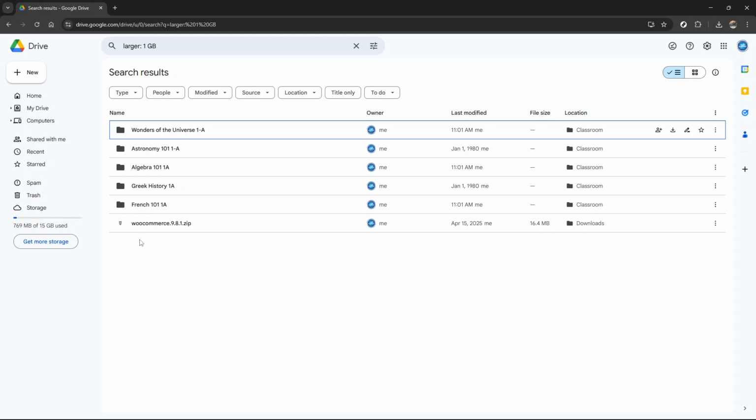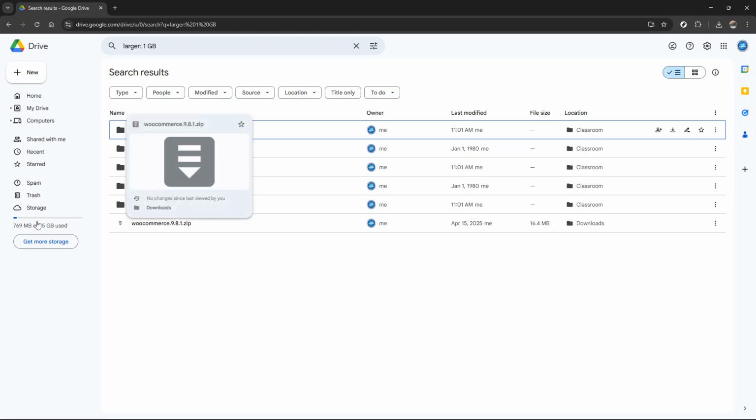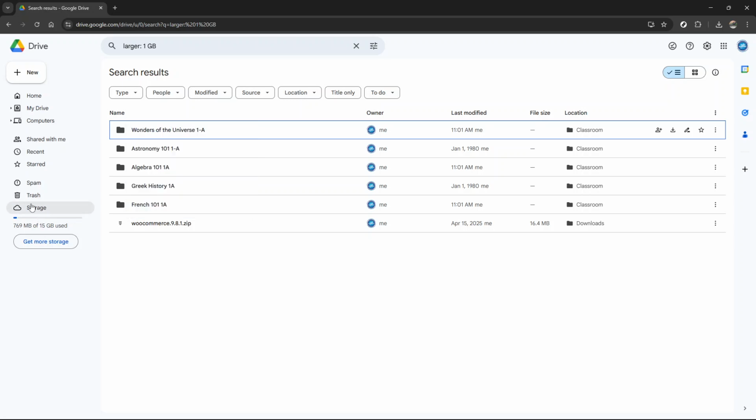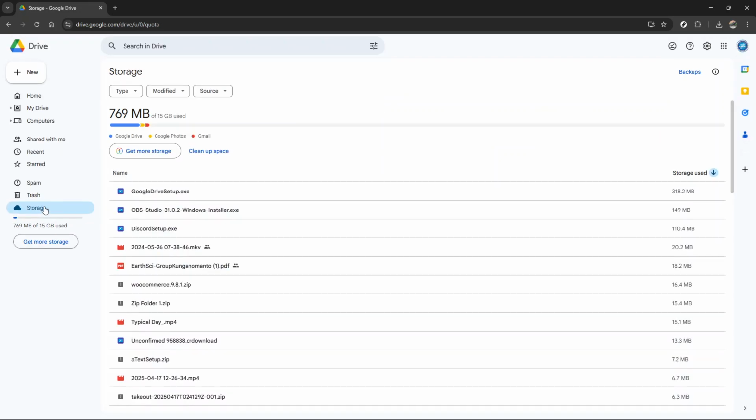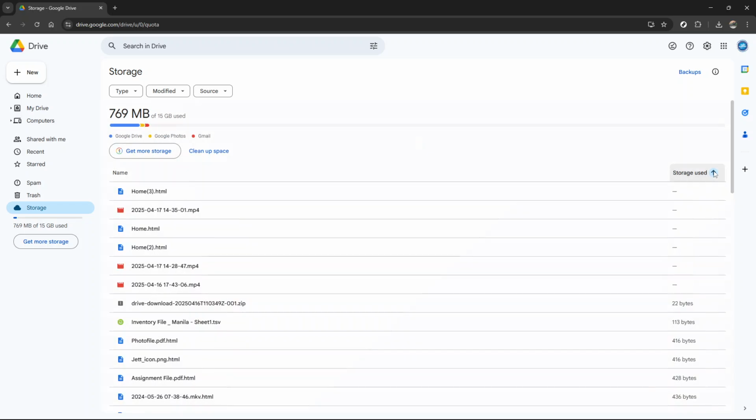An additional tip to enhance your organization of these files is to sort them by size visually. On the left-hand side of your Google Drive interface, you'll see a panel with various options. Click on Storage. Next to Storage Used, there's a down arrow. Click on it and you'll find a Sort Direction option. Here you can choose large to small, which will rearrange your files in descending order by size. This is particularly helpful if you're trying to prioritize deleting the largest files to free up space.